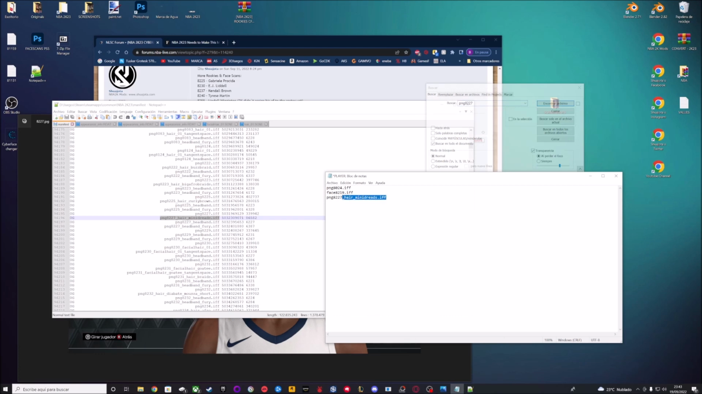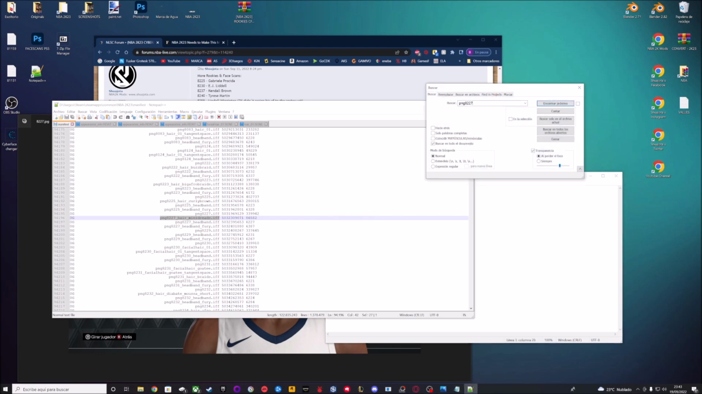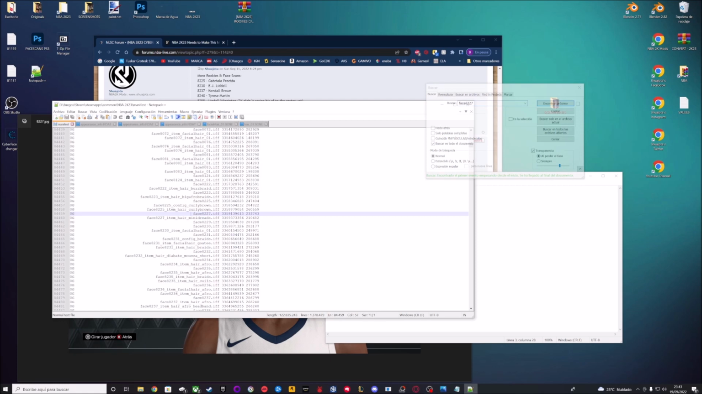This is the model, but we need the hair textures. So for the hair texture, we are going to write face and the ID. Here we have the face texture, and here we have the hair textures. Item hair. Well, this is for another player. In my case, I need this one. Okay, face with the ID. Make sure you are choosing the correct ID.